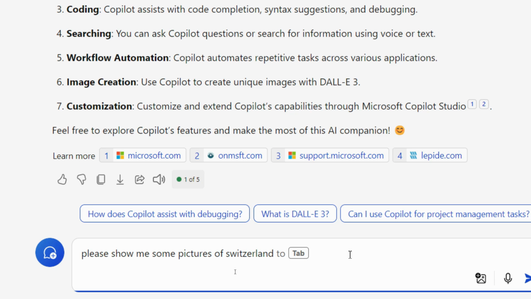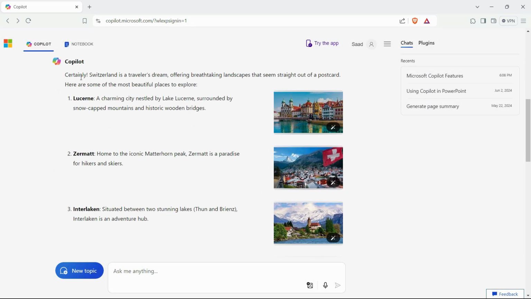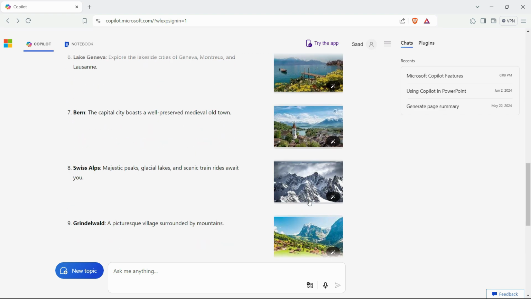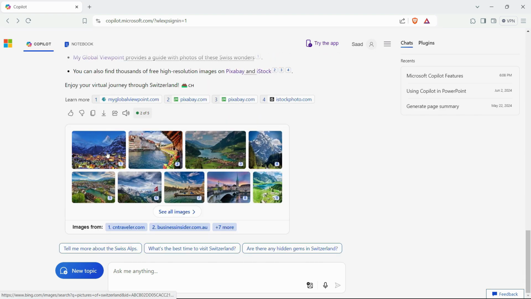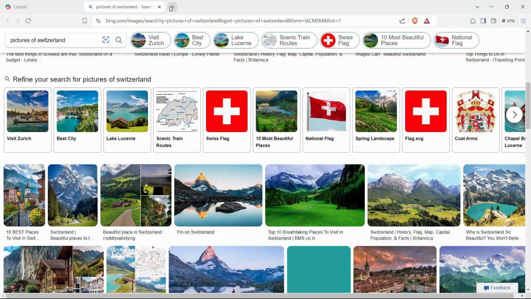I can also try writing this command. Please show me some pictures of Switzerland. Hit enter. So basically what it did is it extracted the complete information along with the pictures for Switzerland. You can also see the pictures here. Click on see all images and it will directly connect you to Bing.